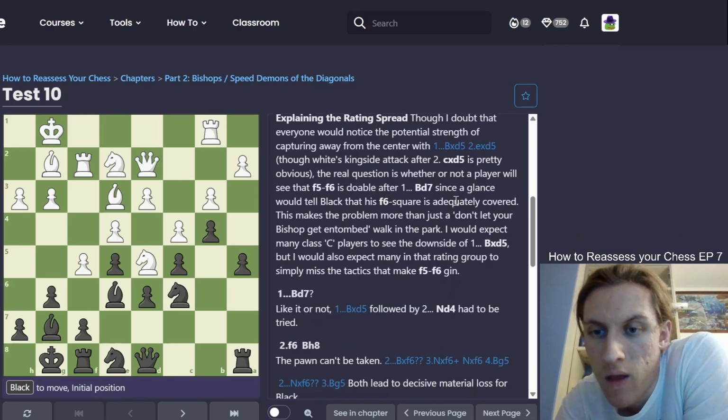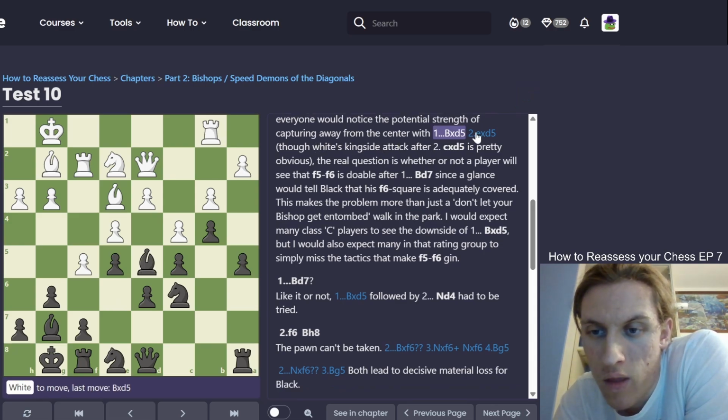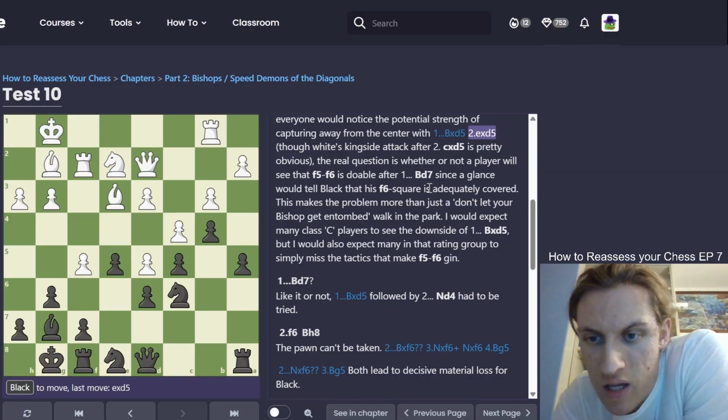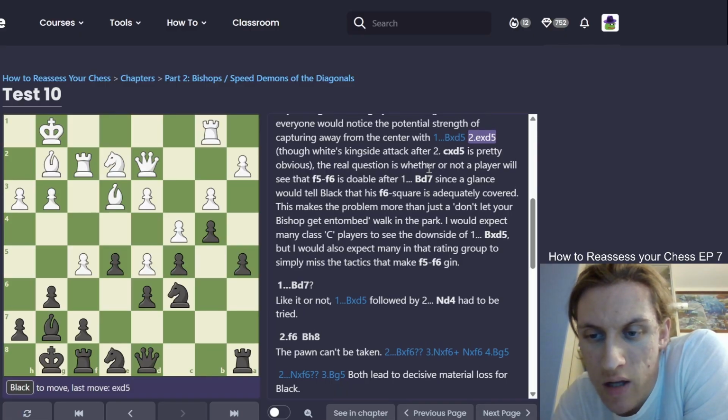Explaining the rating spread: though I doubt that everyone will notice the potential strength of capturing away from the center with bishop takes d5, e takes d5, though White's kingside attack after c takes d5 is pretty obvious, the real question is whether or not a player will see that f5, f6 is doable after bishop to d7. Since a glance will tell Black that his f6 square is adequately covered.